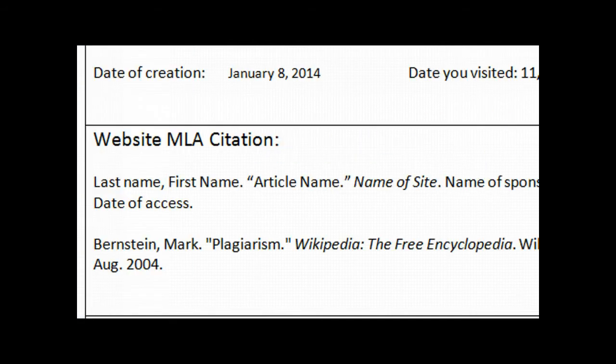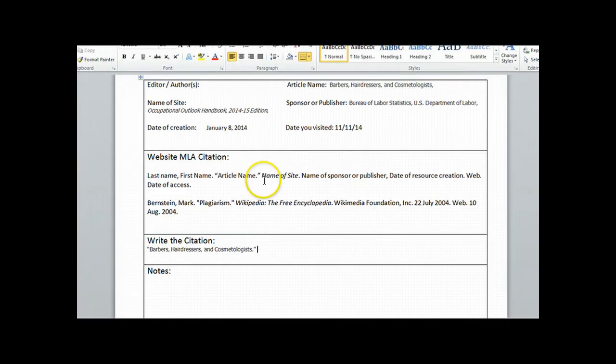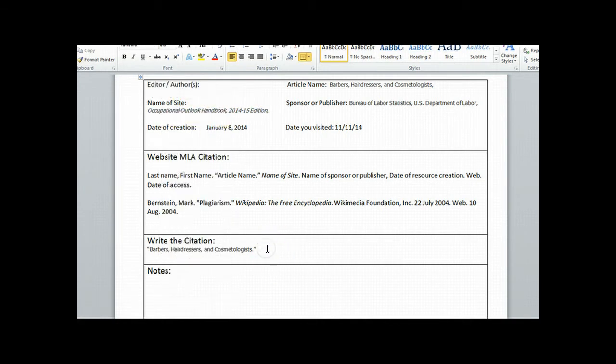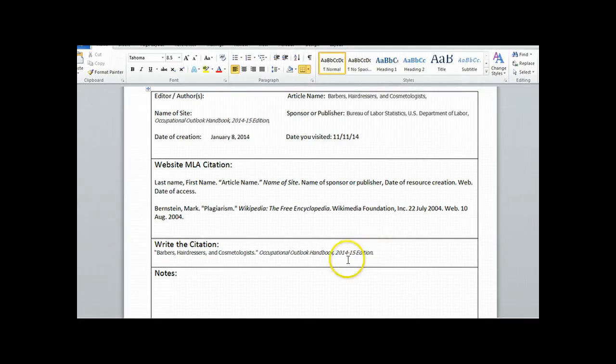And notice that there's a little period right there. So, period, space. Next is name of site. So, name of site, copy, paste. Name of site should be in italics, and we can tell it's in italics right here. But we need to delete this comma. So delete the comma and put a period. Click space.